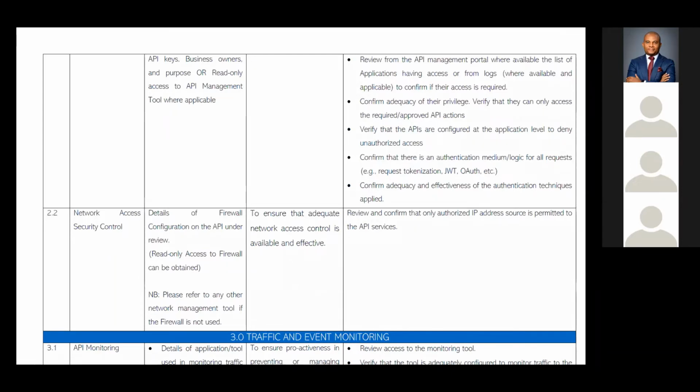Then lastly, under this domain is your network access control. For this, you need to obtain a copy of your firewall configuration and ensure that only authorized IP addresses, IP sources, are permitted to consume API services.